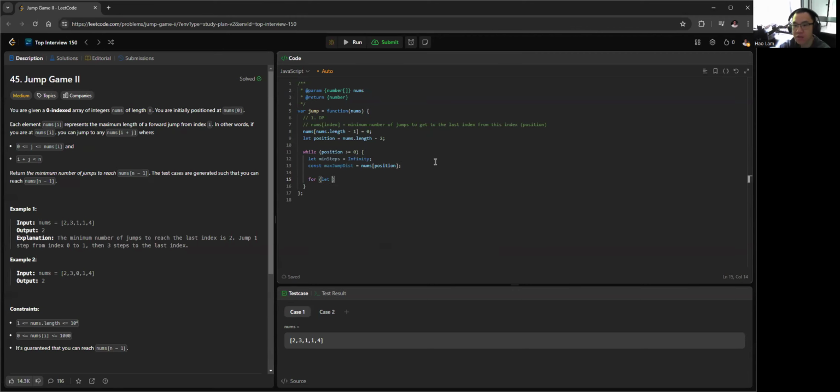Okay, and we need to try all distances, right? It always counts as one jump, but if it's a three, we can jump one step, two steps, or three steps. So we need to try all distances and take the minimum.